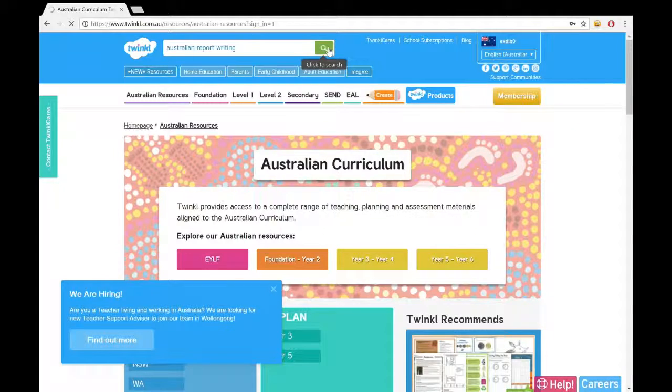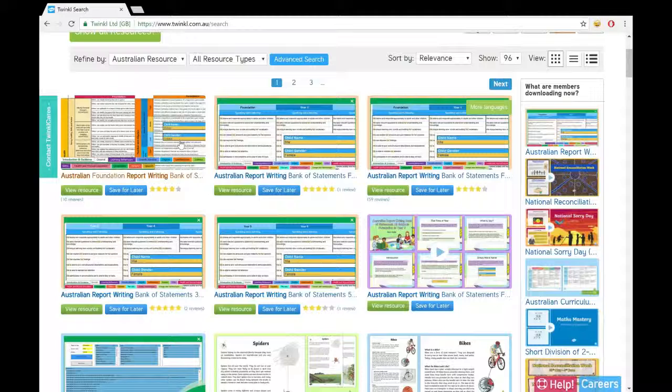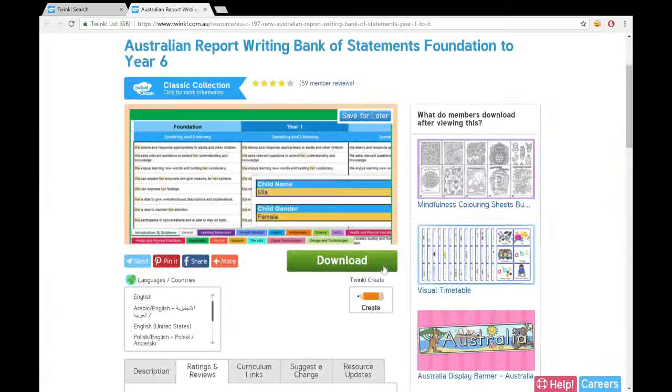Today we're going to look at the Australian report writing bank of statements from Foundation to Year 6, which covers all of primary school. These bank of statements match the latest Australian curriculum. We go to the bank of statements, click download, and then it will download and open in an Excel format.